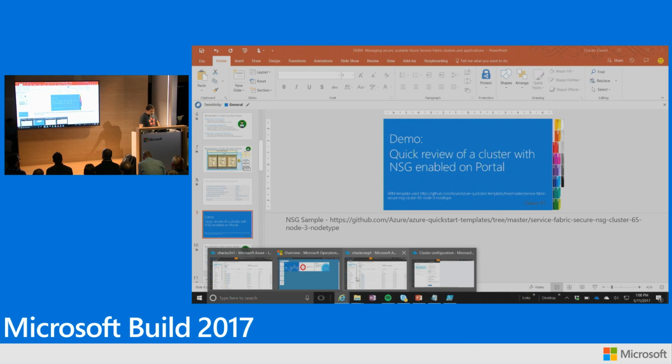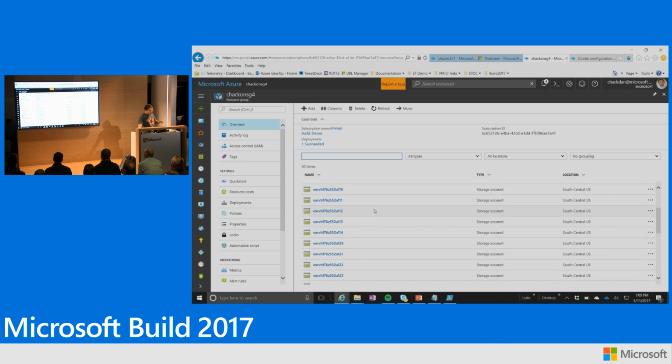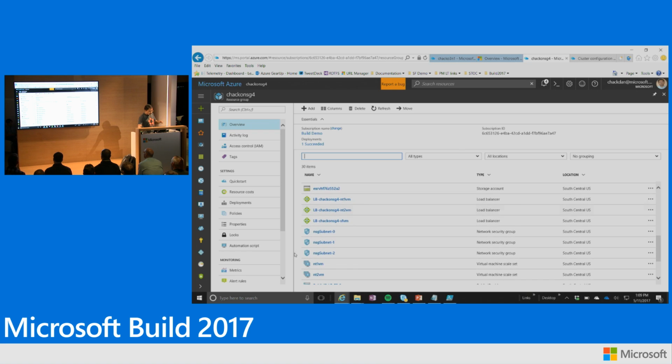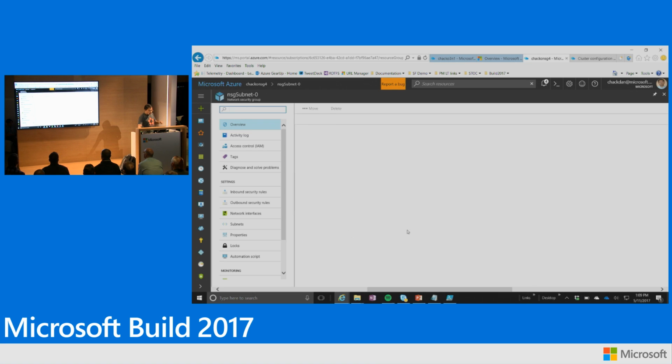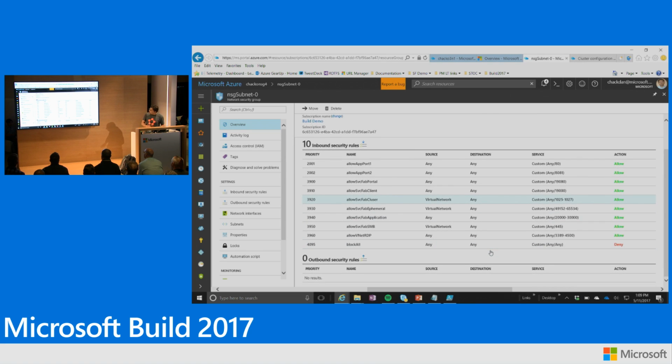So let me get to the NSG template here. I have deployed this particular cluster. This is the NSG cluster. I'm in the resource group at this point, so let me get into the NSG for that particular subnet. I don't know whether you guys can see, so let me expand it a little bit.